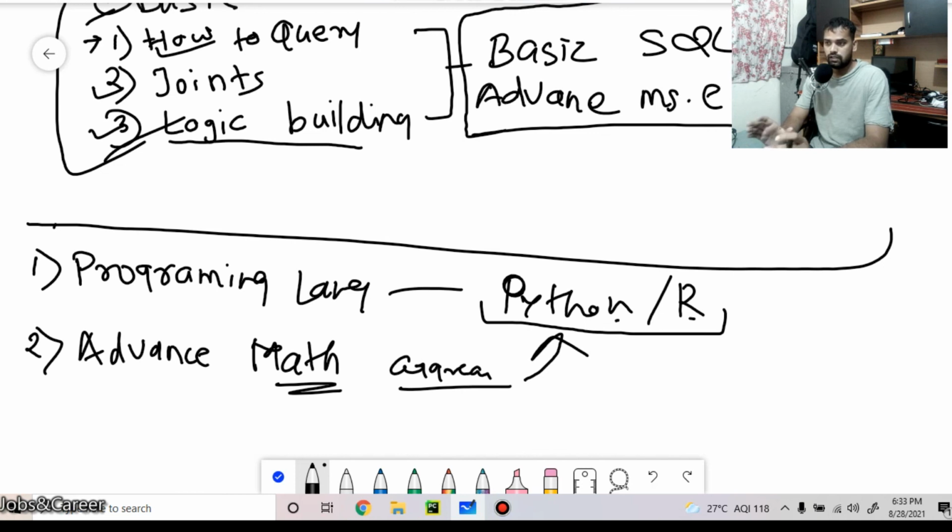So yeah, these are the important skills which are required to switch into the data analytics field.